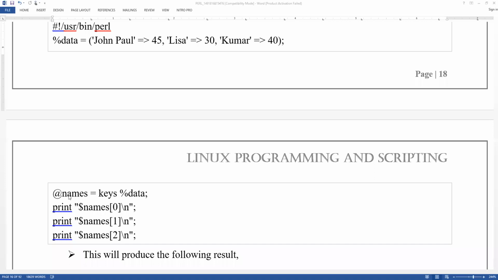Here you can see print, dollar names of 0, slash dollar names of 1, slash n. So what is the output you are going to get over here? Please tell me, anyone. What is the output you are going to get? Anyone, please unmute and tell me the answer.